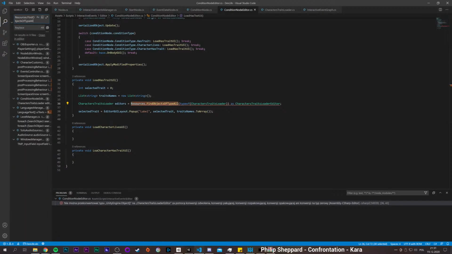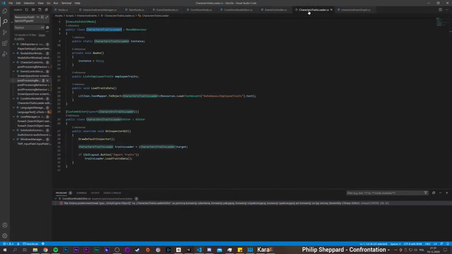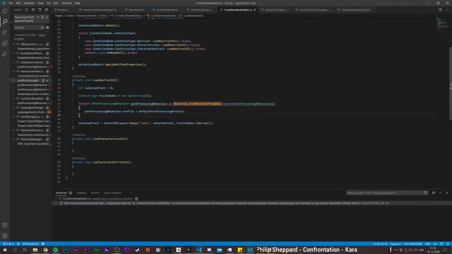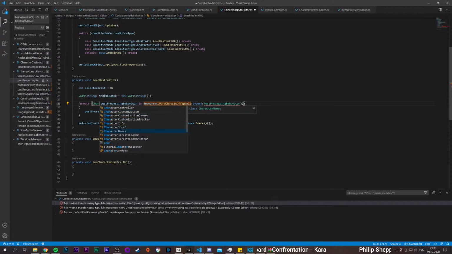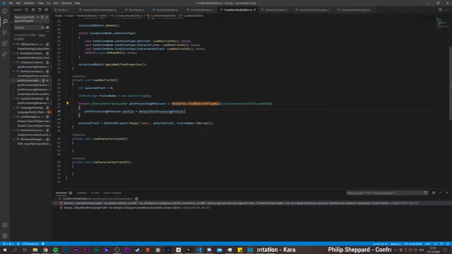Let's look for this, maybe. Here. And I do it like that. So let's copy this. Let's paste it here like that. But let's change this for the character traits loader. Character traits loader. Okay, and now it will work.